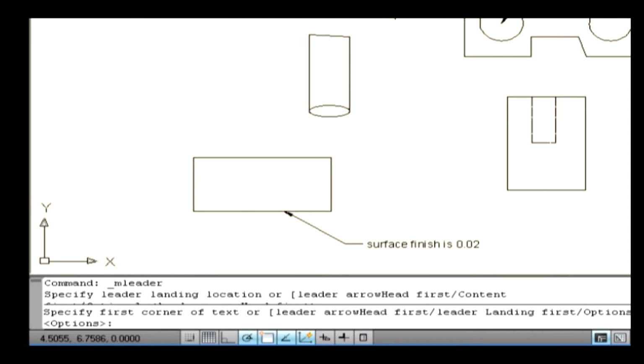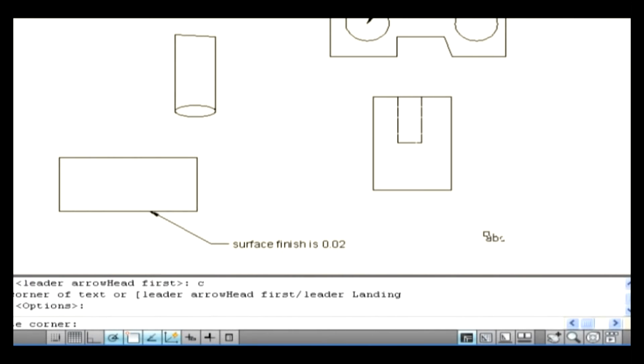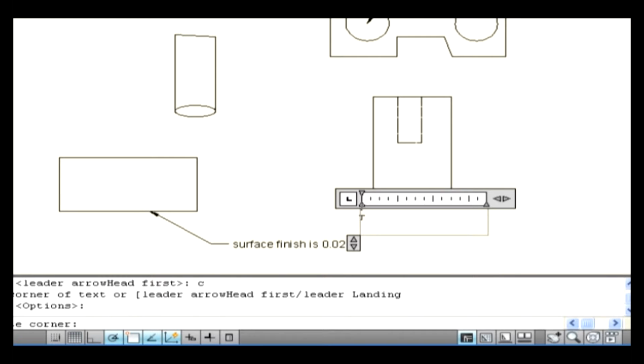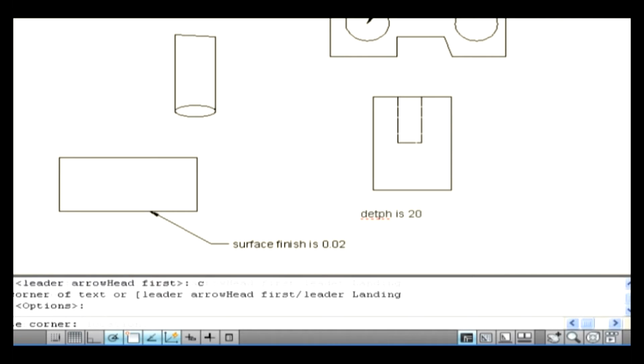The command line asks you to specify the first corner of text, so select the first point on the drawing area. Now, the command line asks you to specify the opposite corner. Select another corner point on the drawing area. Text formatting bar appears. So, type the text. For example, type, the depth of an object is 20. Select OK on the text formatting bar.